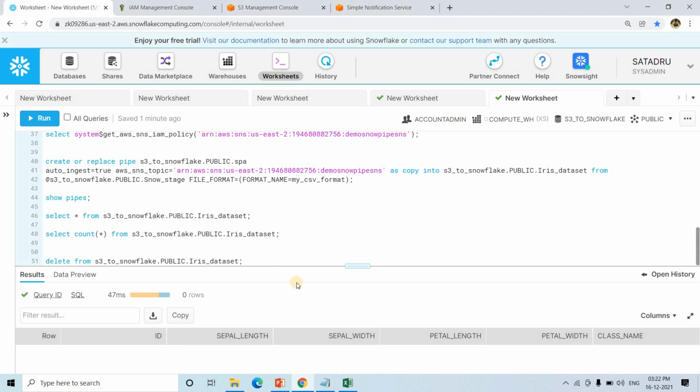If the steps are correct, soon you will see the data, because you understand how SQS works. It has a polling mechanism, so because of that interval you have to wait a little bit. Okay, right?